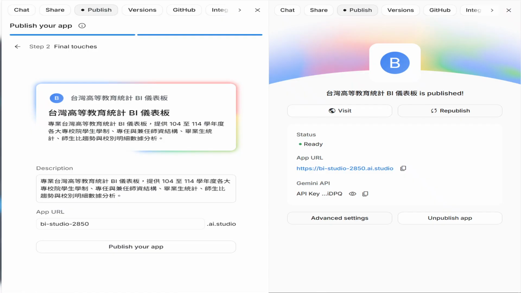Once everything is ready, simply click Publish your app. You will then see the screen shown on the right. Then click Visit, and you will be able to open and access the website we just created.